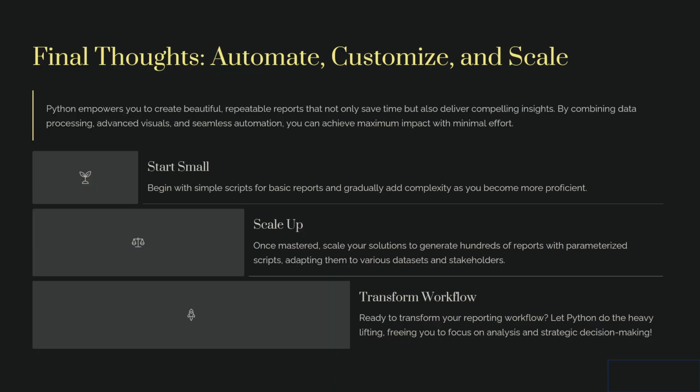So here, final thoughts: automate, customize, and scale. Python empowers you to create beautiful, repeatable reports that not only save time but also deliver compelling insights by combining data processing, advanced visuals, and seamless automation. You can achieve maximum impact with minimal effort. Start small and then scale up once mastered.